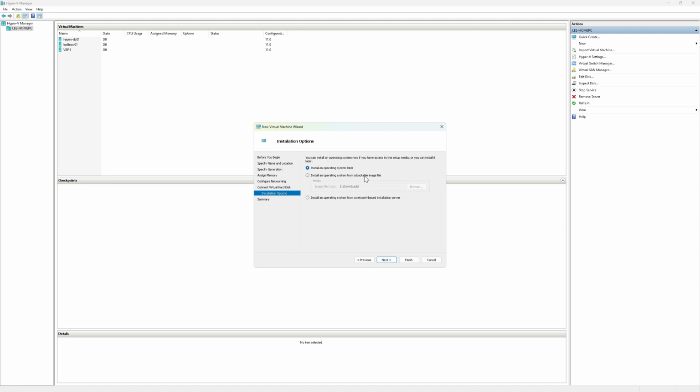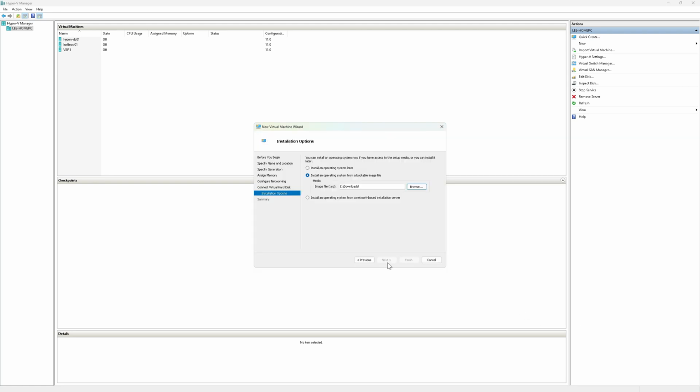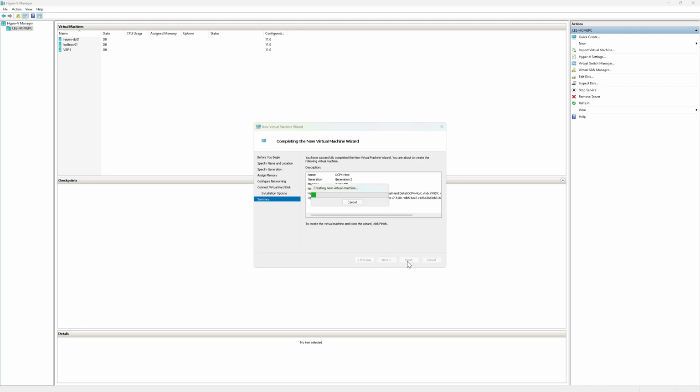And the next part is where you actually specify the boot DVD, the discovery image that we downloaded. Go in and find it. Click it, and then once it's there, just go on next and finish. And now we've got the virtual machine.